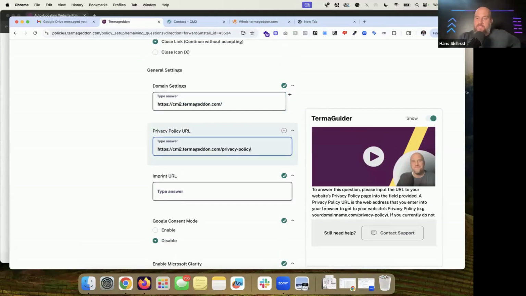When you create a privacy policy page on your website, that's the place where you copy and paste the URL into. For most people, it's privacy-policy, so that's what I'll list here.